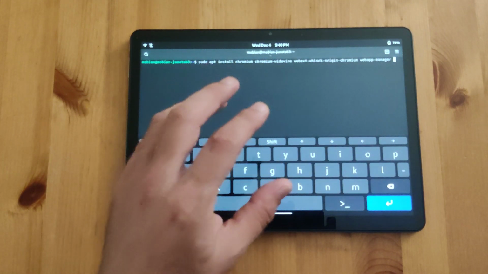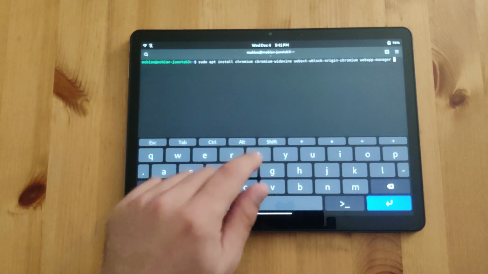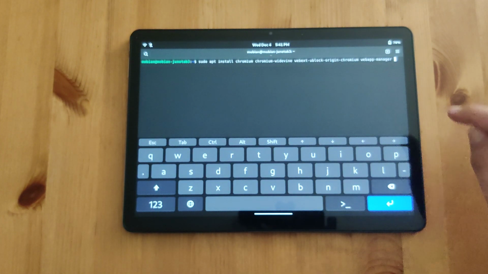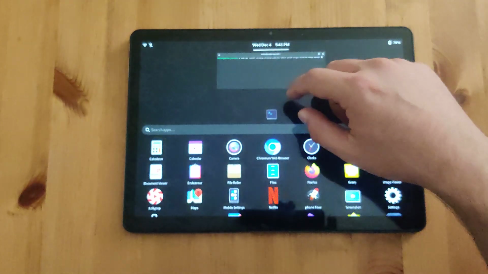Widevine. This is usually on packages such as Firefox or Google Chrome. This will allow us to watch Netflix, Amazon, Spotify, and so on. We're going to add a uBlock extension, and there's an app called Webapps Manager. I already have all this pre-installed, so I'm not going to do it.